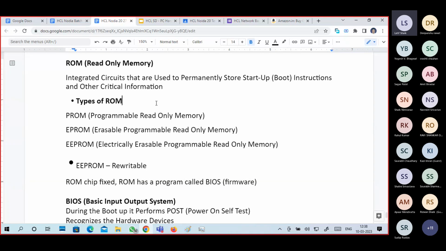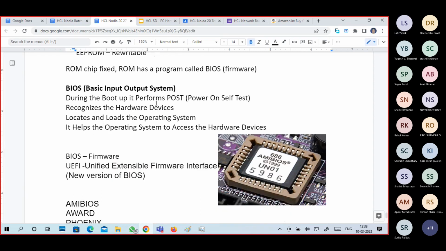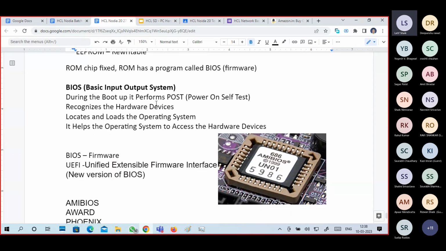Of course, ROM is a fixed chip and ROM has a program called a BIOS. What is BIOS? Basic Input Output System. This BIOS is nothing but firmware. What is firmware? What is the use of firmware? It is nothing but a program which is used to boot your system.